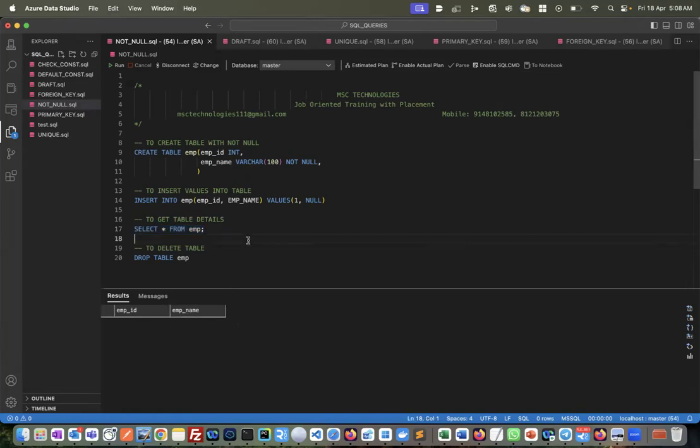Let me explain the insert query. Insert into table name, and we have to define the columns. What are the columns you are going to insert the values into? Here we have two columns, right? You can use small or capital, no issue, but let me change into small only to avoid the confusion.